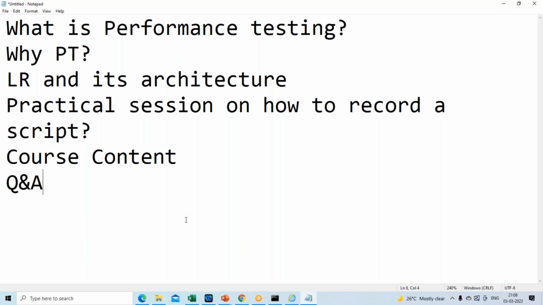So let's try to understand what this performance testing is all about, because I know most of you are from functional testing, or a few of you might be from automation as well, but some of you might be completely new to IT. So this course is designed in such a way that it will begin with the very basics, and the later sessions will be very detailed.